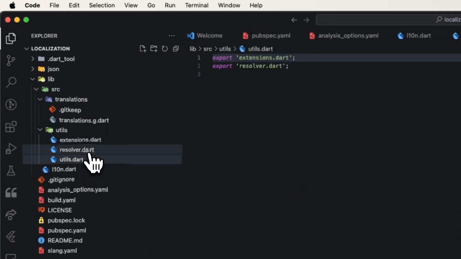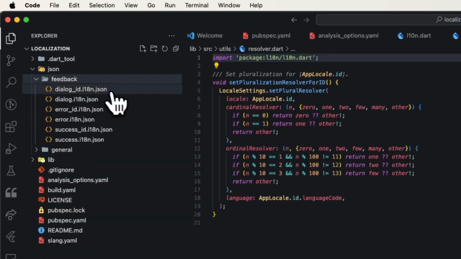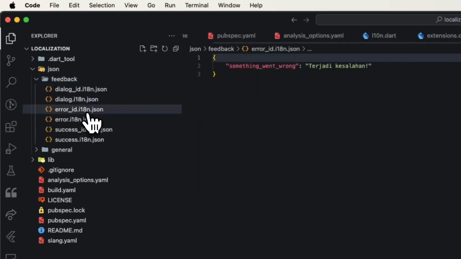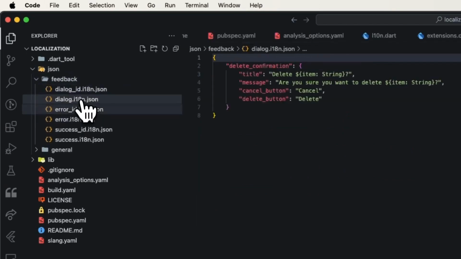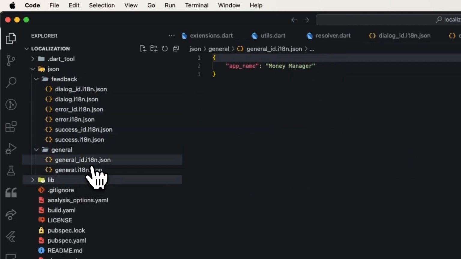Okay, now there is a resolver. So this is the translation JSON file. It's already separated based on features. There's dialog, error, general, success, so you can split the localization based on the categories you choose.